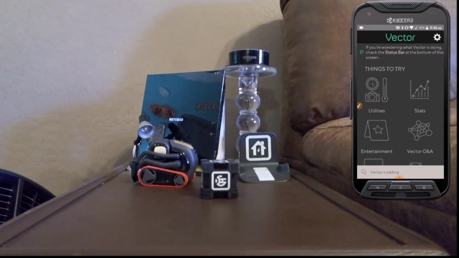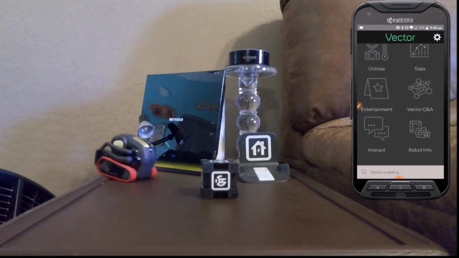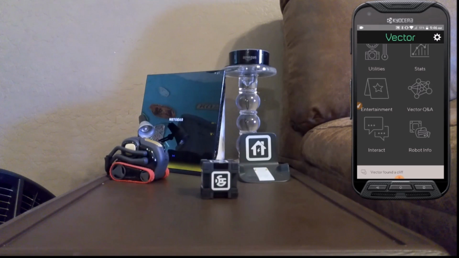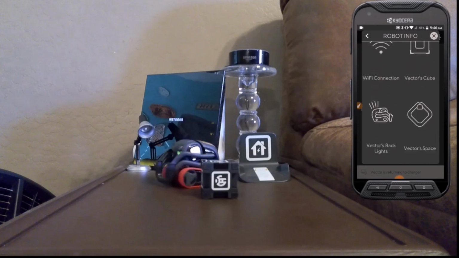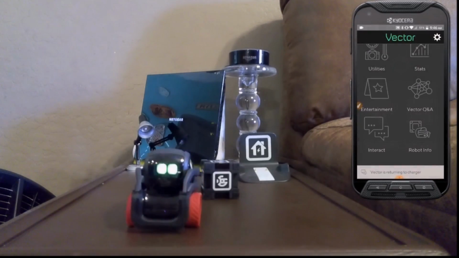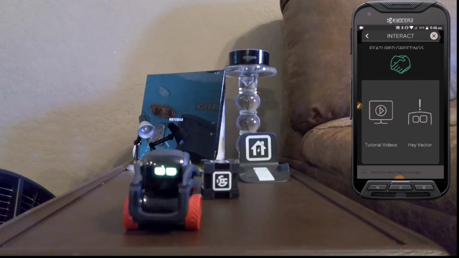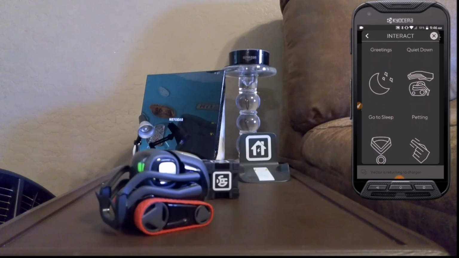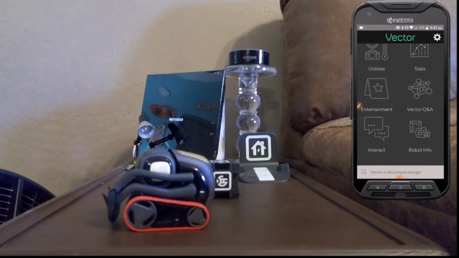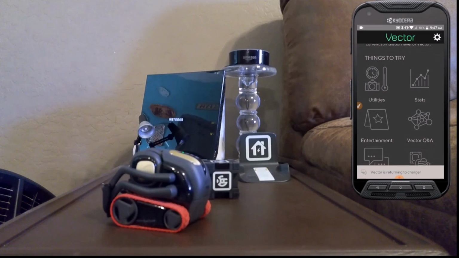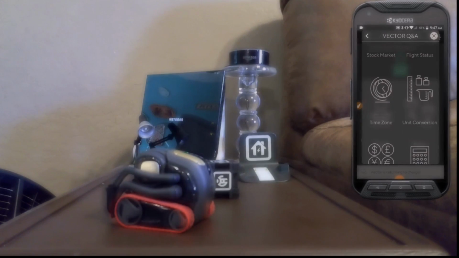You can X out of it. So I guess that's okay. Alright, so we got robot info. So the app looks better. I'm not 100% sold that it's interactive better because I still have to restart my phone each time. But it does seem to perform a little better.